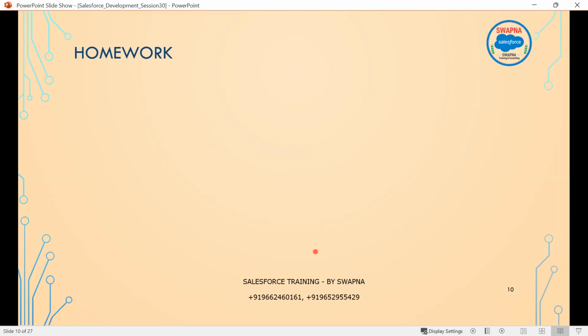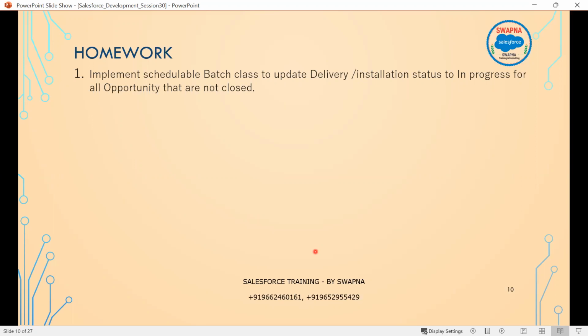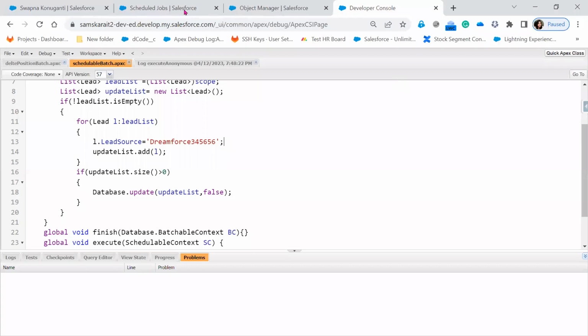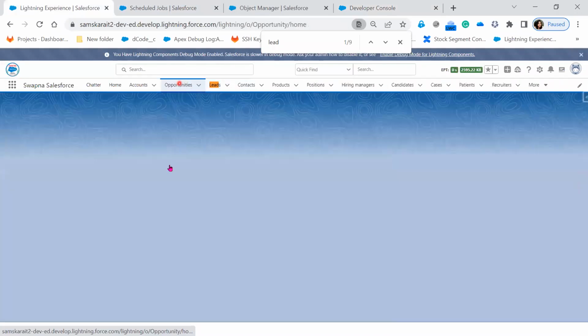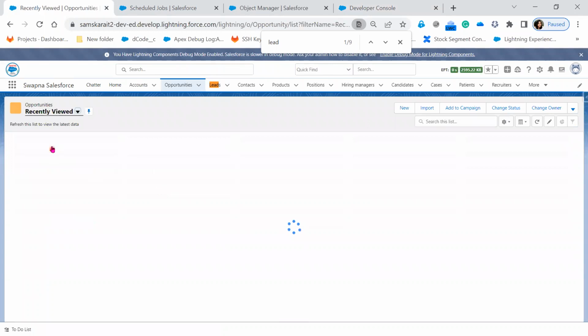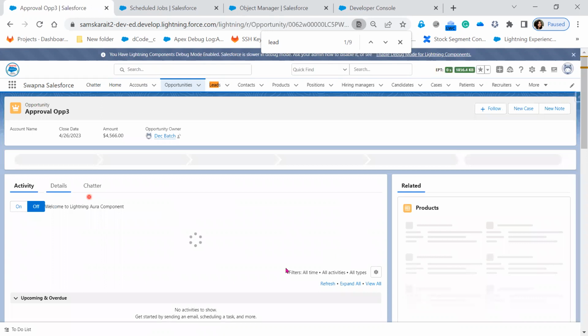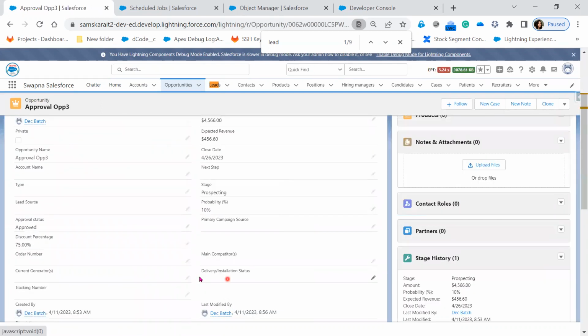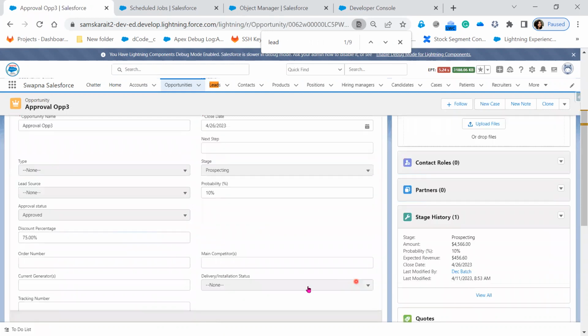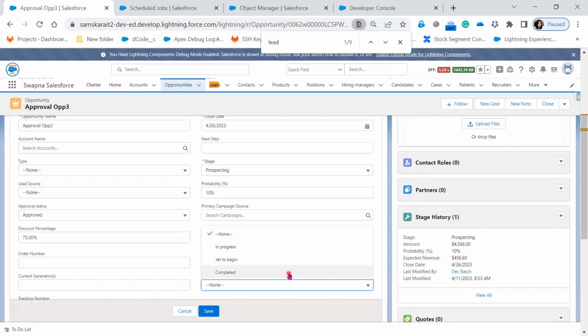Homework. Implement a schedulable batch class to update delivery installation status to in progress for all opportunities that are not closed. In opportunities, we have a field called delivery installation status. In progress, yet to begin, completed. In case you do not have this field, create it. So these are the three values: in progress, yet to begin, and completed.